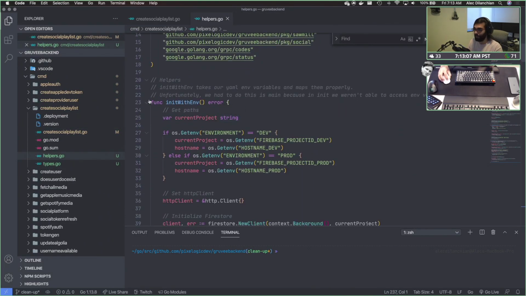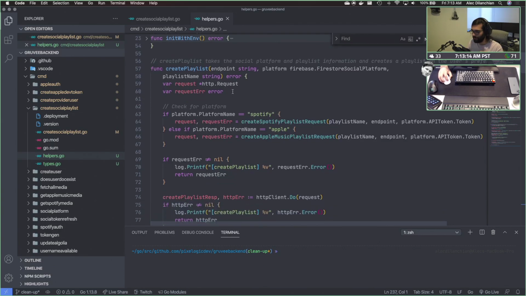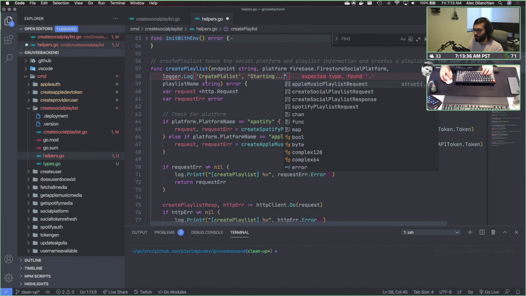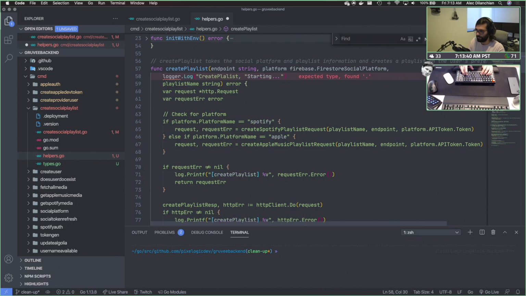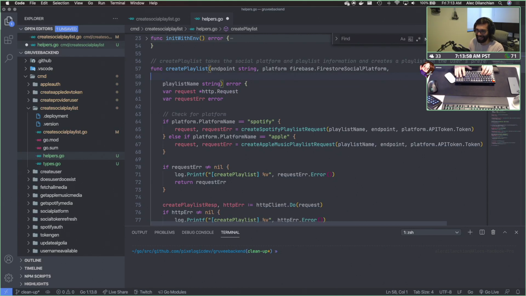We should probably go in here now and log proper things. This one we don't really need to do anything else in because that sets up our logger. I wonder if we just do a logger dot log, create playlist, something just like starting. Expected type, found blah. Oh, snap. Why did I do that?